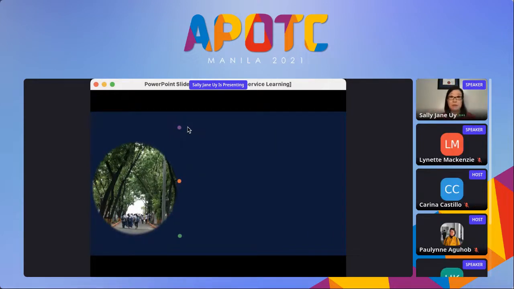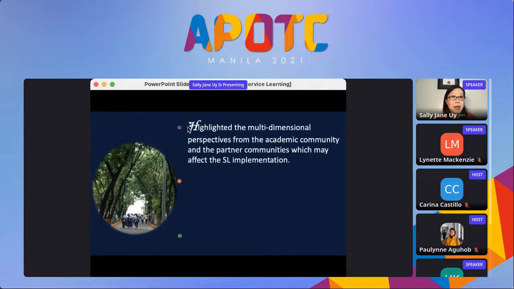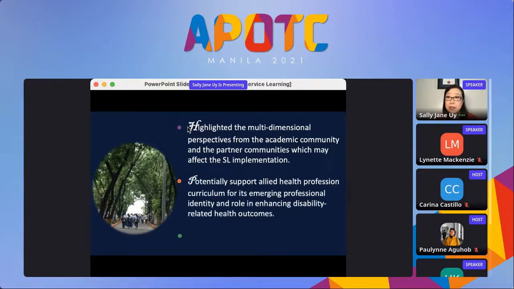In conclusion, the study has highlighted the multidimensional perspectives from the academic community and partner communities, which may affect the service learning implementation. Infusion of service learning potentially may support allied health profession curriculum for its emerging professional identity and role in enhancing disability-related health outcomes. Furthermore, infusion of service learning into the allied health profession may potentially lead towards the institutionalization of service learning not only in the College of Rehabilitation Sciences, but also in other programs in the university.